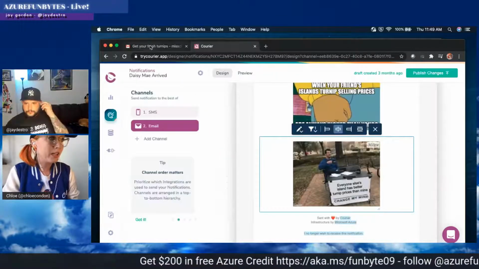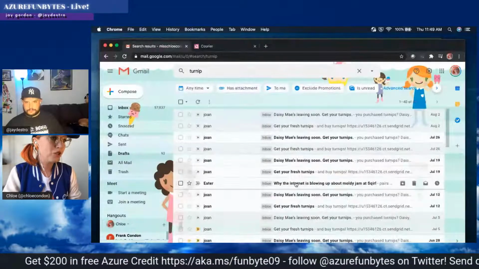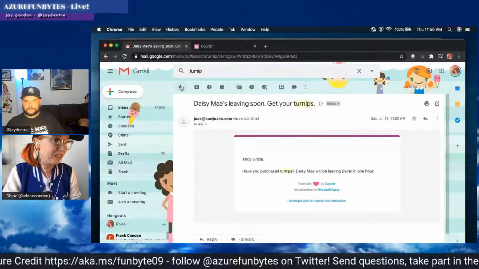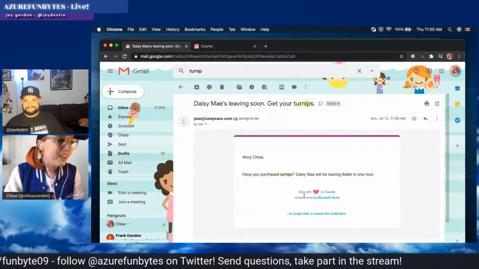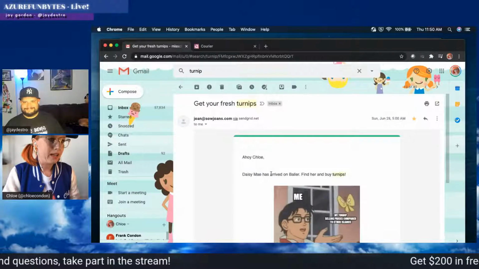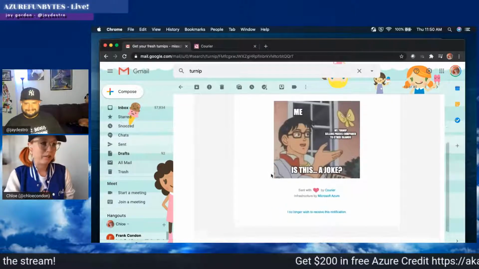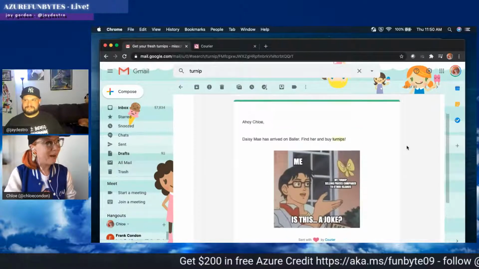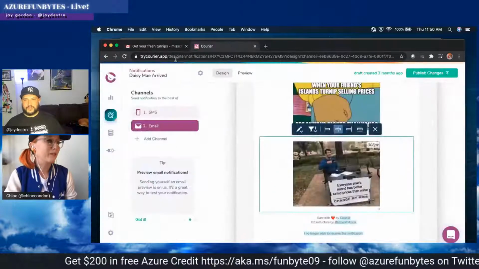So that way, when we're getting these emails, if I search turnips in my inbox here, I obviously get a lot of these notifications. That way we get those different messages based on if Daisy May is leaving or Daisy May is arriving. So yeah, that's kind of a very quick walkthrough.